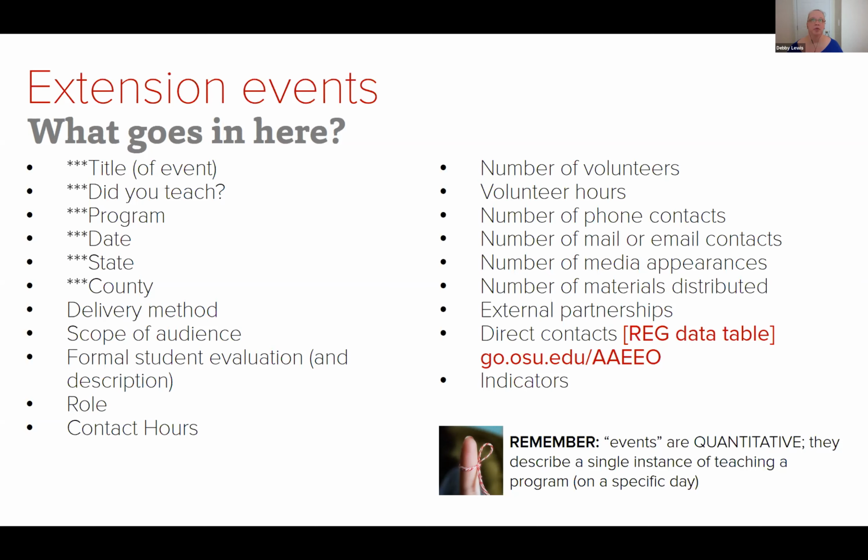Contact hours, number of volunteers, volunteer hours, all of these things are indirect contacts. The number of phone contacts, mail or email, media appearances, materials distributed. Those are what we consider indirect contacts. And then we get to our direct contacts.